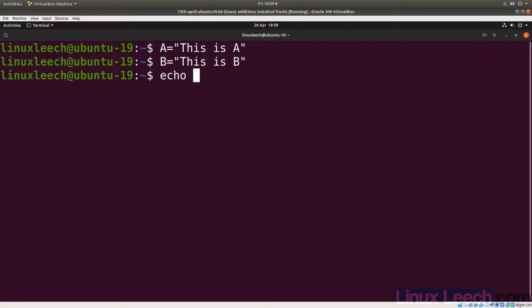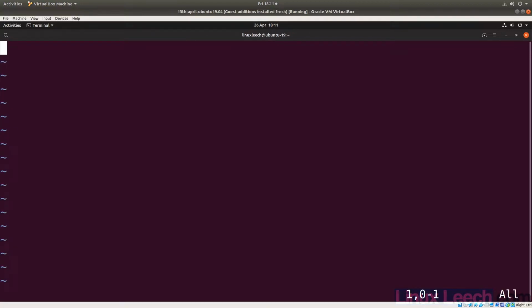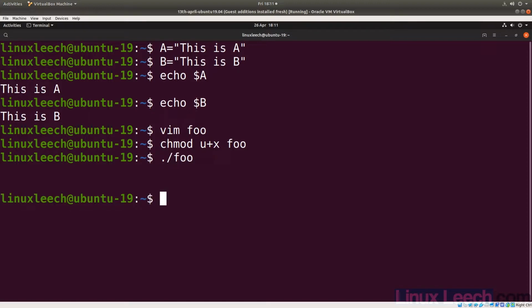So if we echo out these two variables, so echo $A, we get "this is A", and echo $B, we get "this is B". So let's write a script that does exactly this. I'm just going to use Vim, but you can use whichever editor you want. Let's call the script foo, and all we're going to do is echo $A and echo $B and save that. And let's make it executable. So chmod u+x and the name of the file, which is foo. Now if we execute that, so ./foo, we get two blank lines.